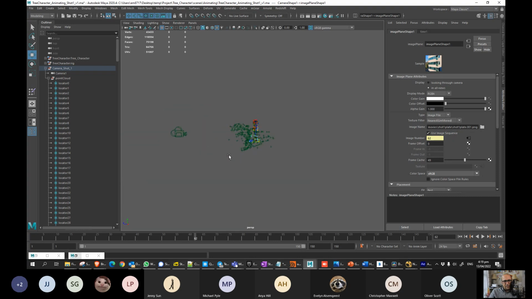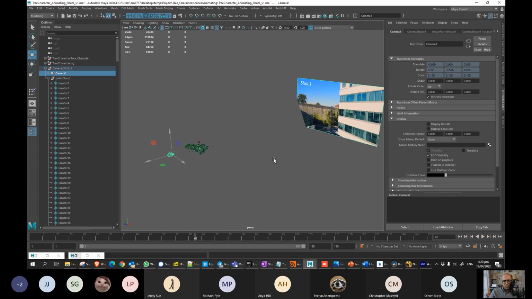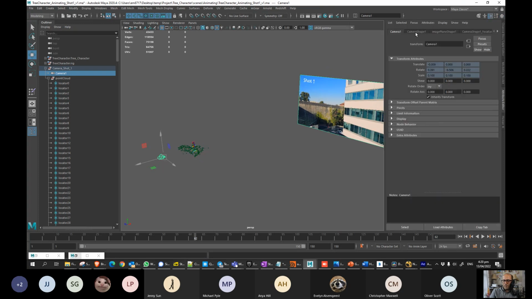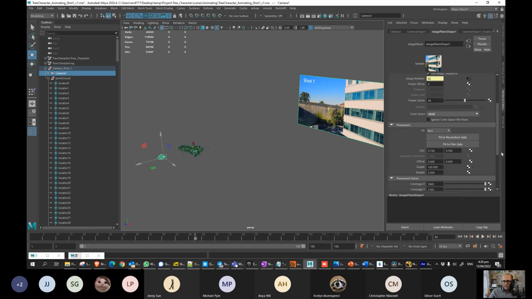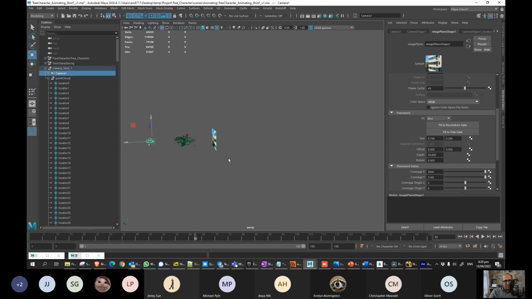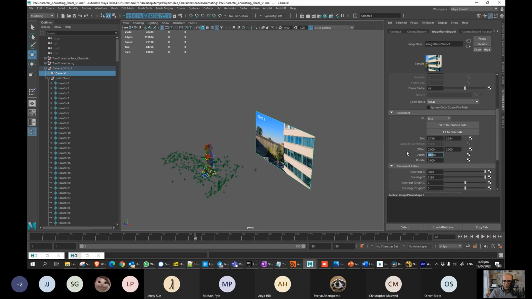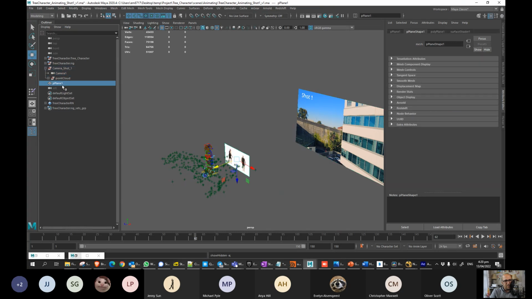So if I select my camera, you see that the image plane is back kind of far away. So you can press Ctrl A and find the image plane tab, and it has a depth. So you can say that depth is 20. So it gets closer to you, maybe 30. So I just want to bring back the plane.